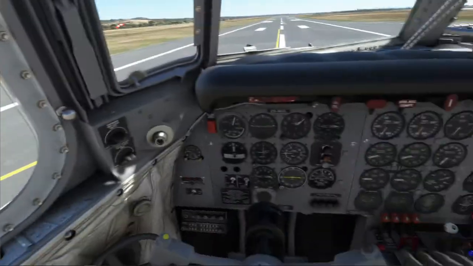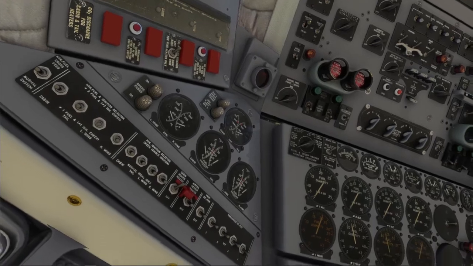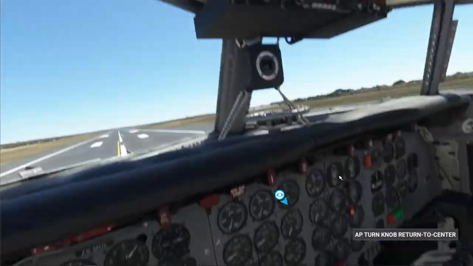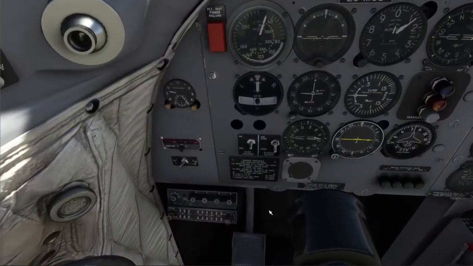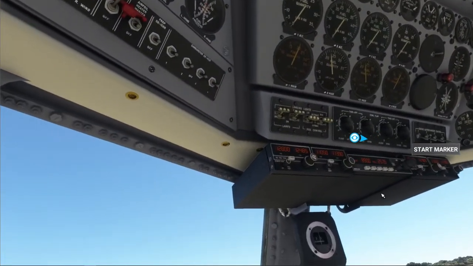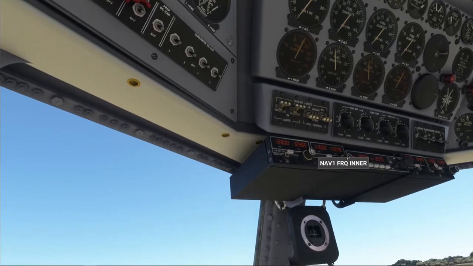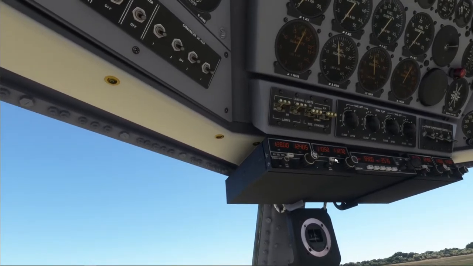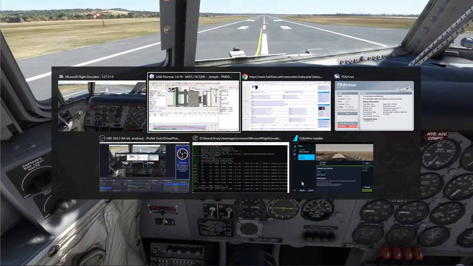Actuator on. Mission complete. Region locked. Set. Transponder set. On. Landing lights. And now set already. Extended and on. Before takeoff checks complete.